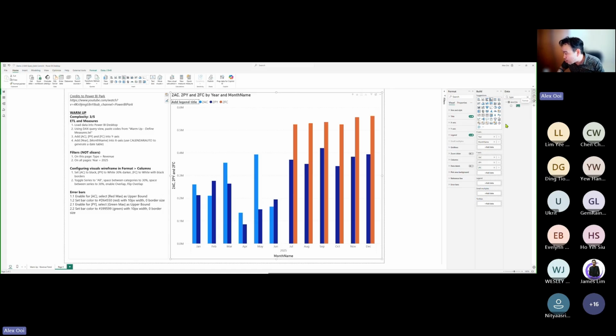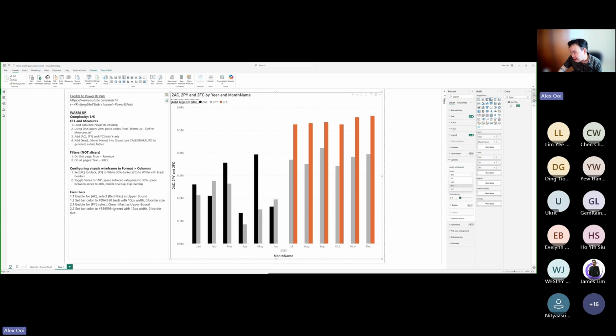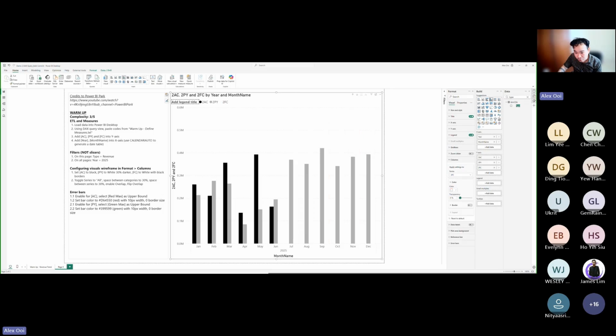So now I am going over to my columns instead of my series all. I am choosing my AC. What does it say? AC is black. So with AC, my color is going to be black. And then my PY is white, 30% dark. Let's see, anything actually. Yeah, this one. And then FC will be white. Your forecast will be white.